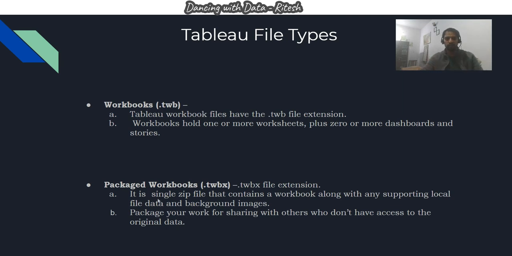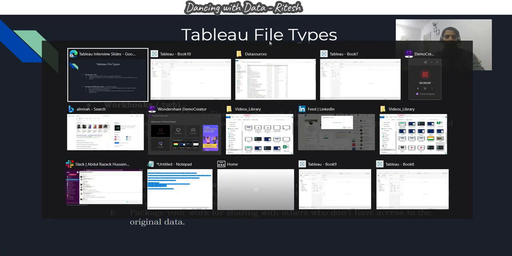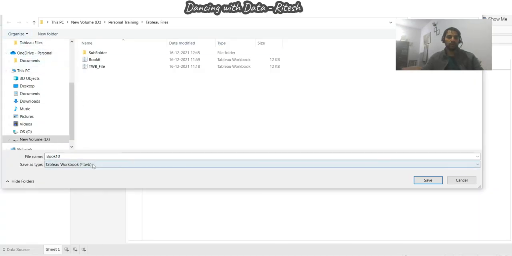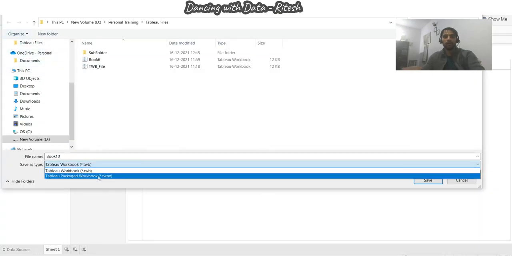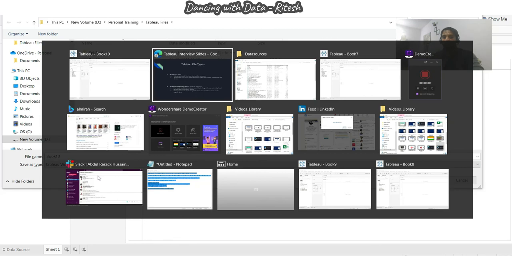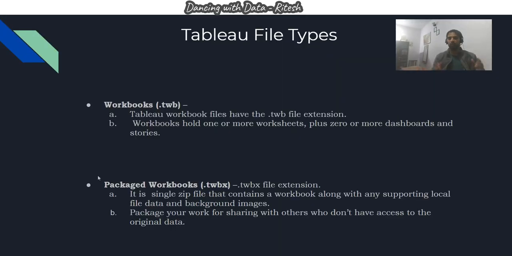It says it is a single zip file that contains a workbook along with any supporting local files and background images. Package your work for sharing with others who don't have access to the original data. So it's the same thing. So if I save my workbook as TWBX instead, the local files will be attached to the workbook. And that's why in the Tableau community, you would have seen that everybody wants you to share in the TWBX format.